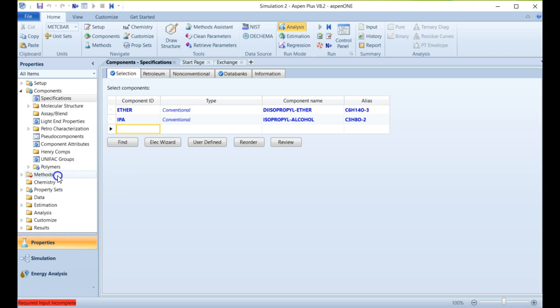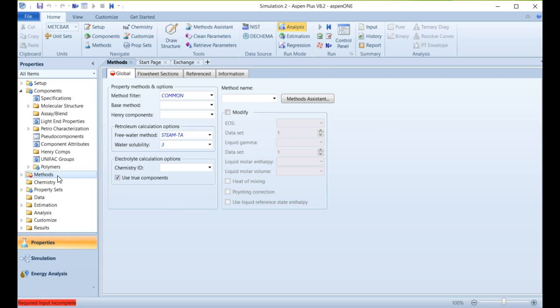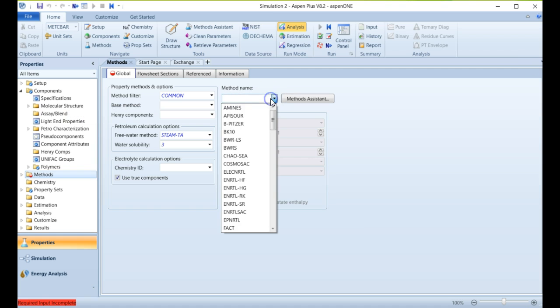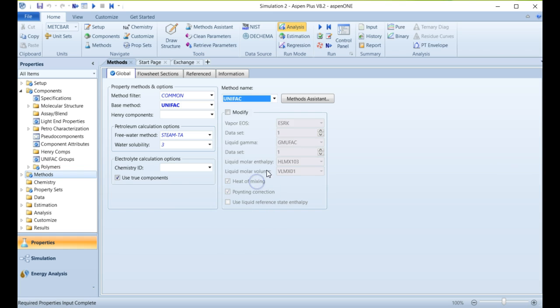What do we need to do? We still need to change the methods. So we have to go to the methods. And in class, I showed you what happens if we use the ideal. I'm not going to repeat that here because the story there is it doesn't work. So we're going to go back to the UNIVAC model. And UNIVAC. There you go. And we're all good there.